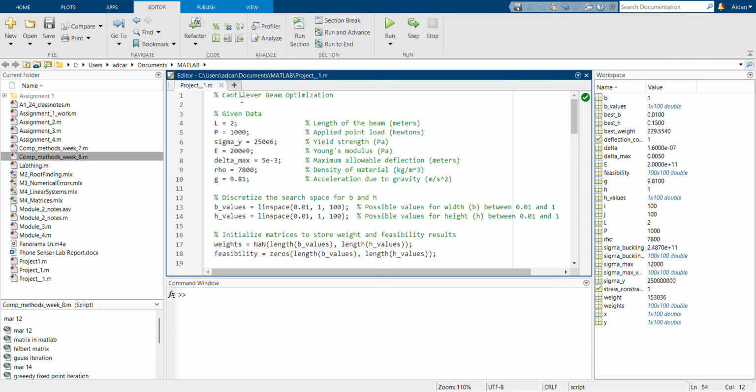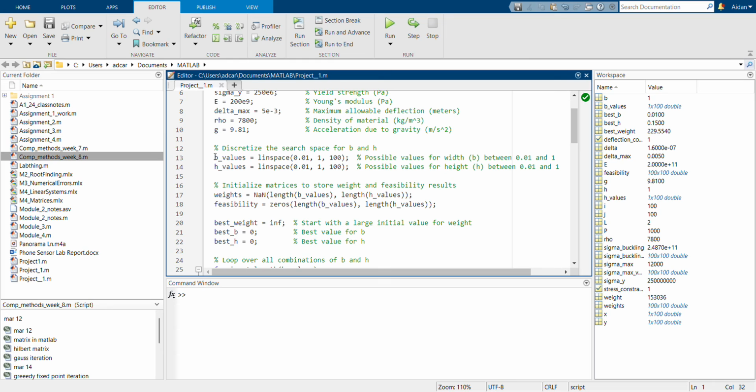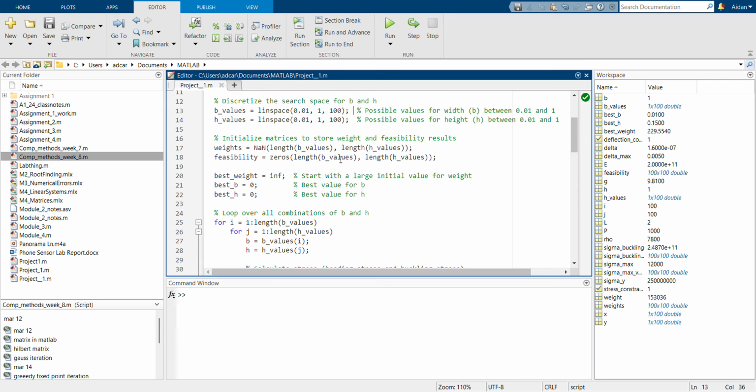Okay, this is my Project 1 code for the cantilever beam optimization. So in here I have my given data: my length, my load, my yield strength, my Young's modulus, my maximum allowed deflection, density of the material, and acceleration due to gravity. Here I initialize variables for B and H to use later.